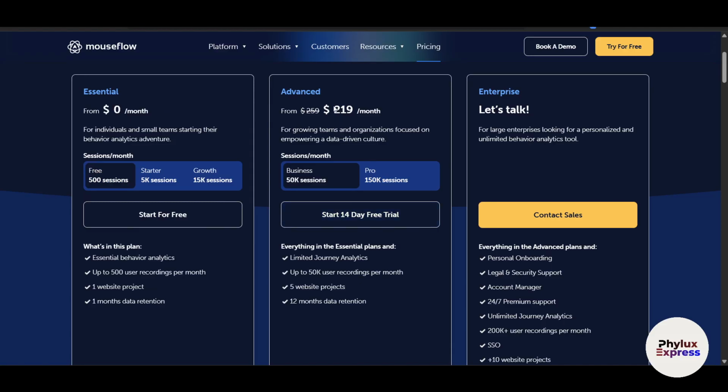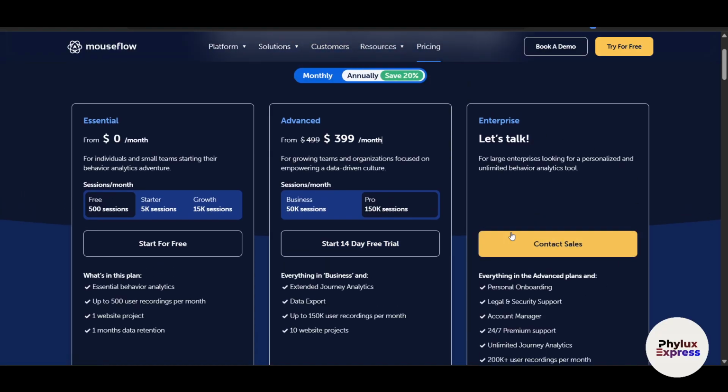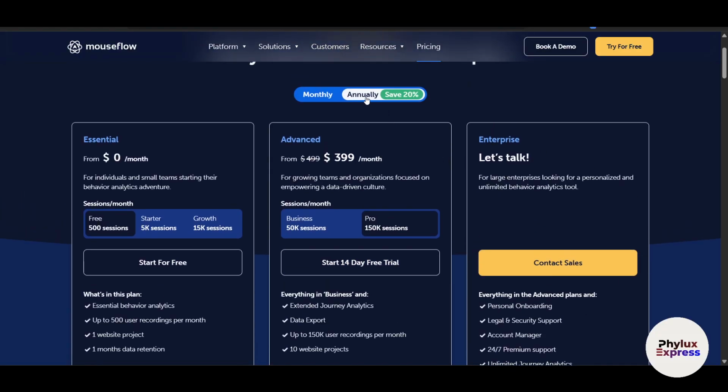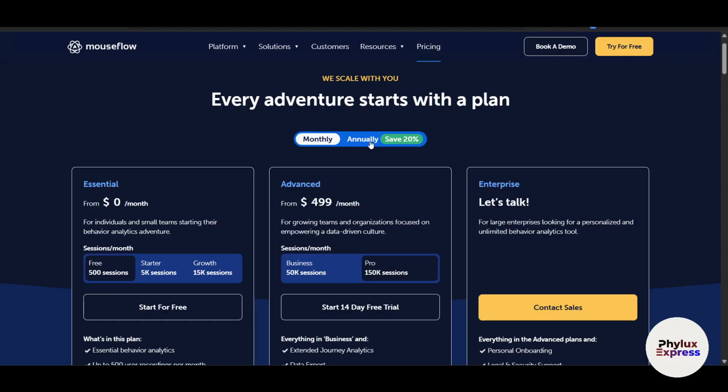Now this is the advanced plan, which is $219 for up to 50K sessions. You can go with 150K for $400, right? And if you want large, then you can go and talk to them. They will give you customized pricing. Monthly is a little bit more expensive than annually, right?